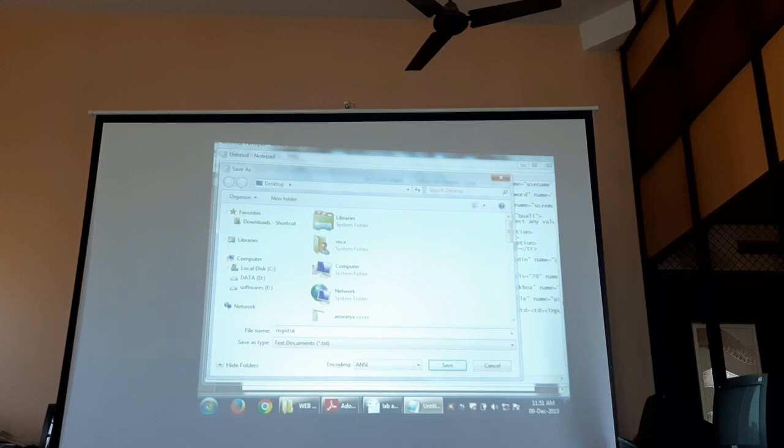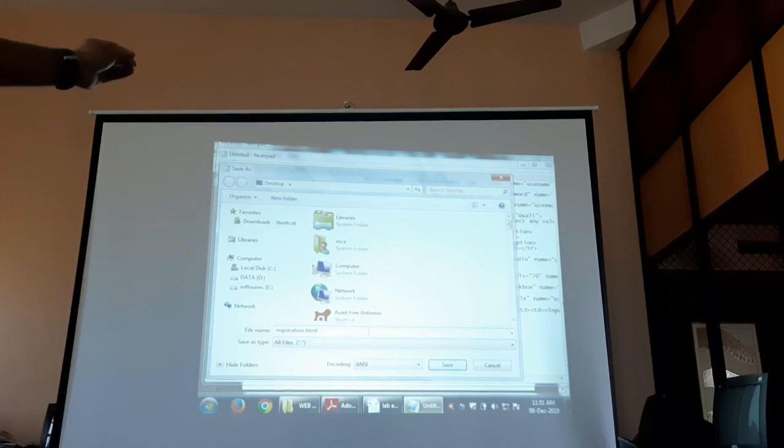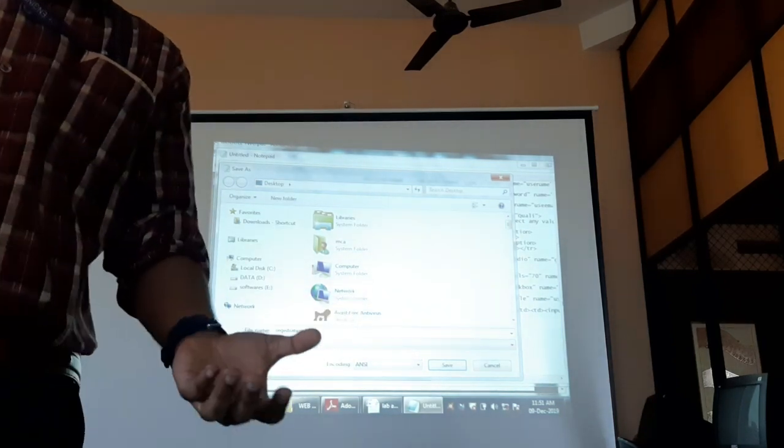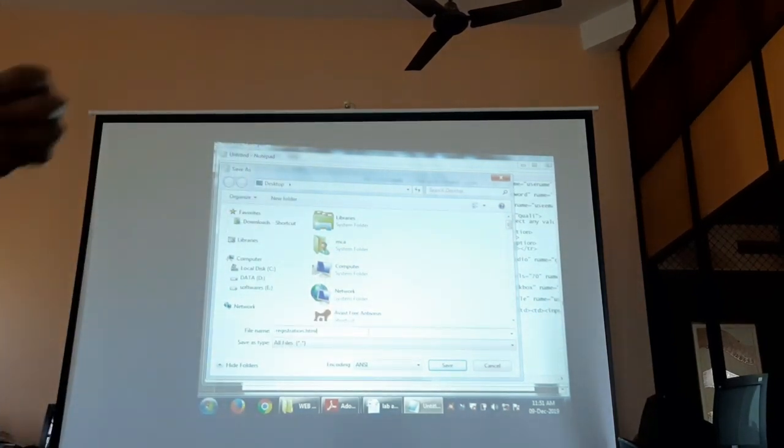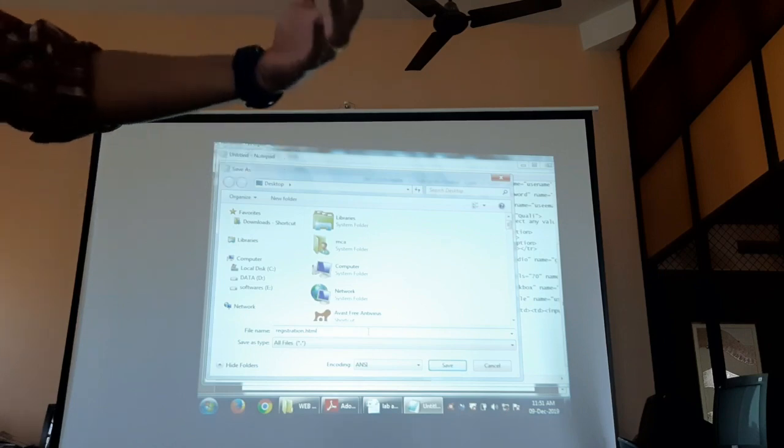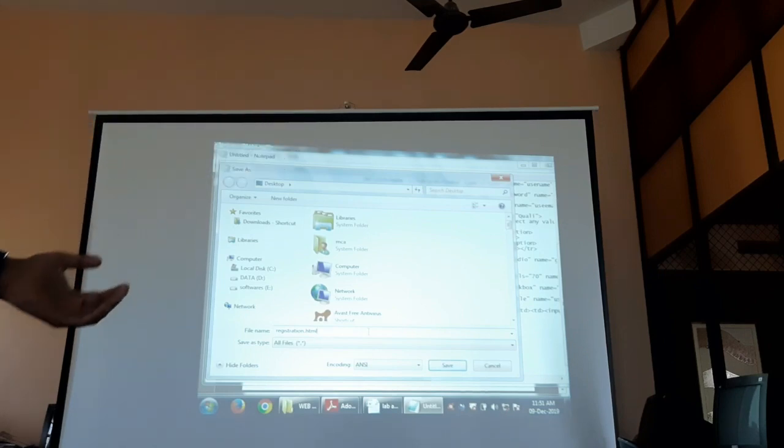I have given a name as registration.html. Okay. Then change to All Files. I am creating an HTML page, so its extension has to be in the .html format. If it is a Word document, its extension will be .docx. If it is a C program, its extension will be .c. If it's a PHP program, its extension will be .php. Here we are designing an HTML page, so I have given the extension as registration.html, and I am saving it in a drive.